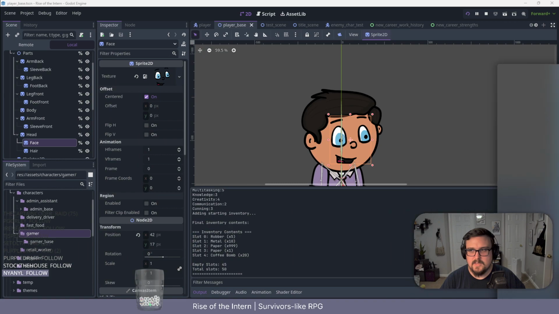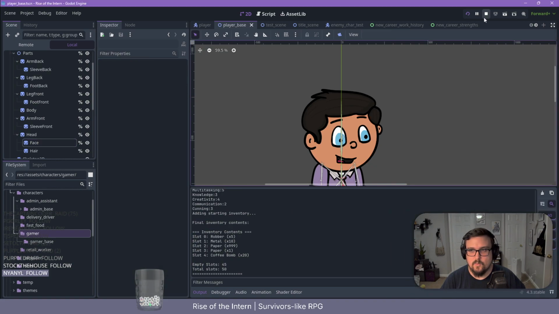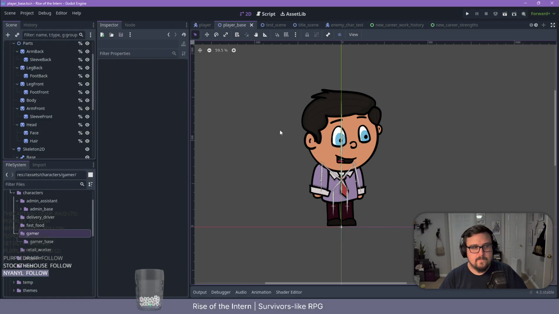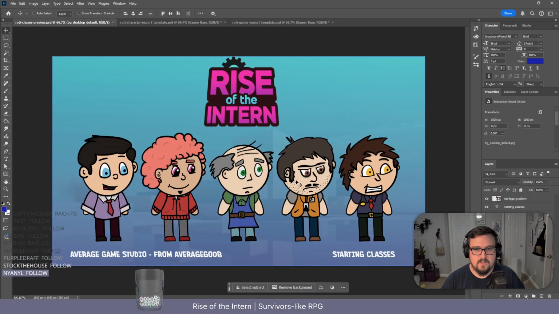But because the gameplay is going to be pretty straightforward, I felt like focusing on these one step at a time was kind of going to be the route to take here. Yeah, so that's what I've got going on. And I just exported all the character stuff. So these are the characters.